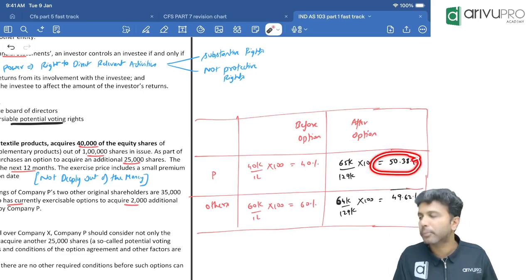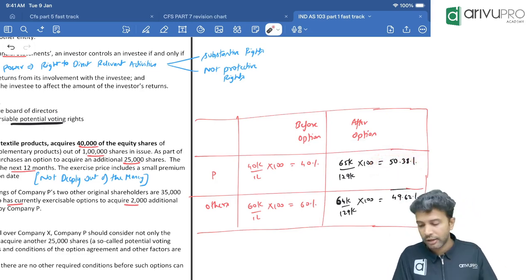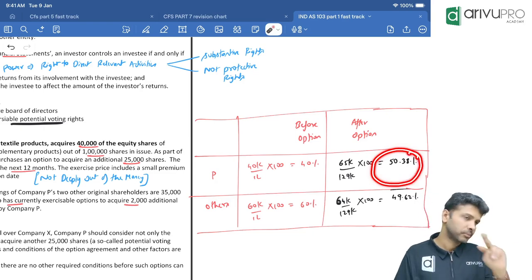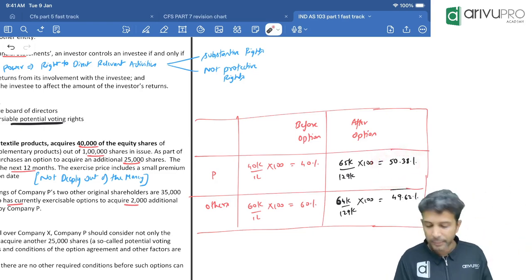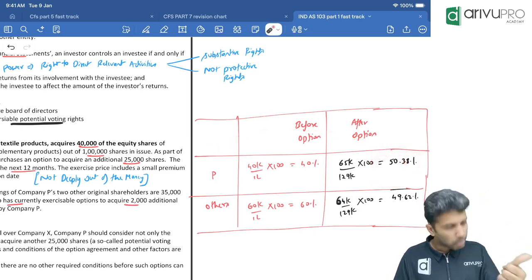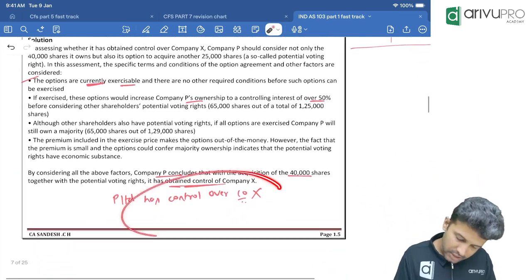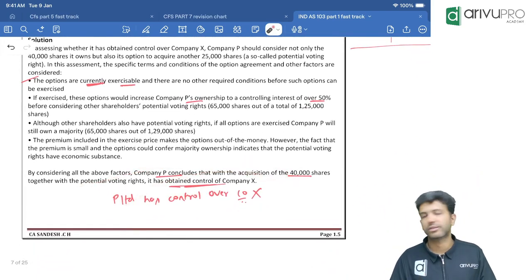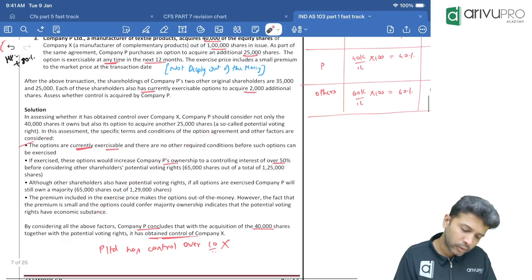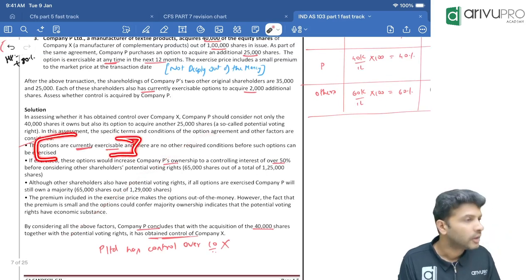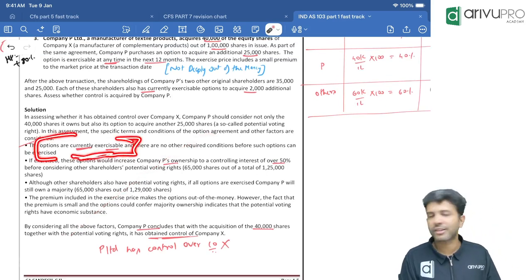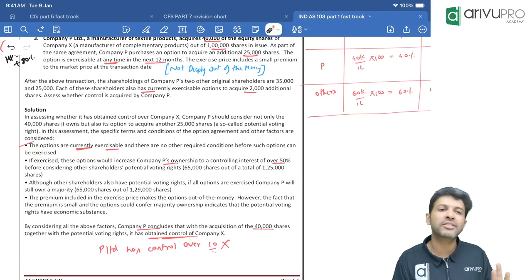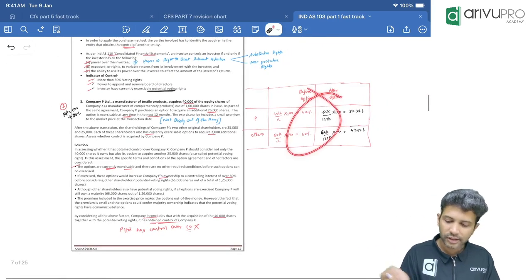After considering that potential right, that is the option, if you find the shareholding percentage, it is more than 50. P's shareholding percentage is more than 50. Hence, P has control over company X. The whole story is not required. Only this, if you remember, is enough: options also we should consider because they are currently exercisable, meaning that right is a substantive right. That's it. This is the calculation.